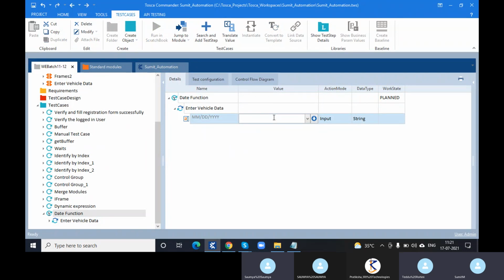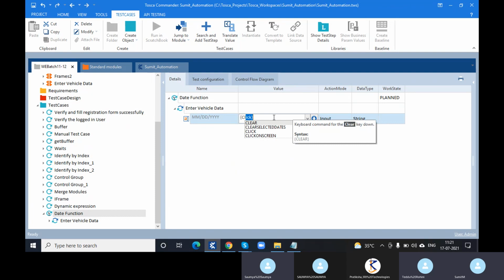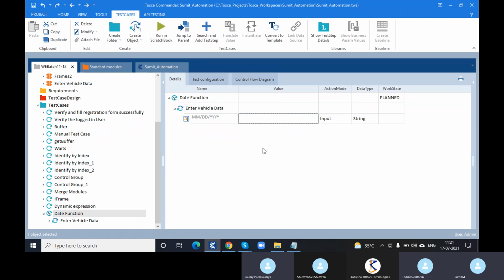Okay, you can also check. We have that option in our Tosca. Right now it is not working, you're saying, sir? Yes. So let's say what we can perform using our keyboard operation.